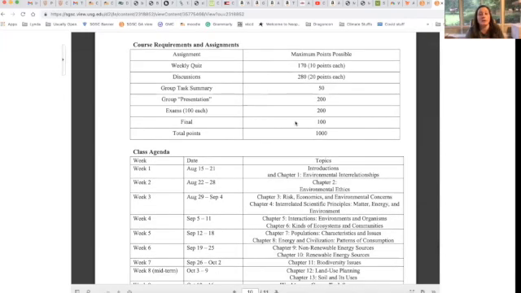Now, here's how it breaks down. We have a weekly quiz, so that means there's a quiz every week, hence the name weekly quiz. I say this because I will often have somebody email me and say, I didn't realize there was a quiz this week.